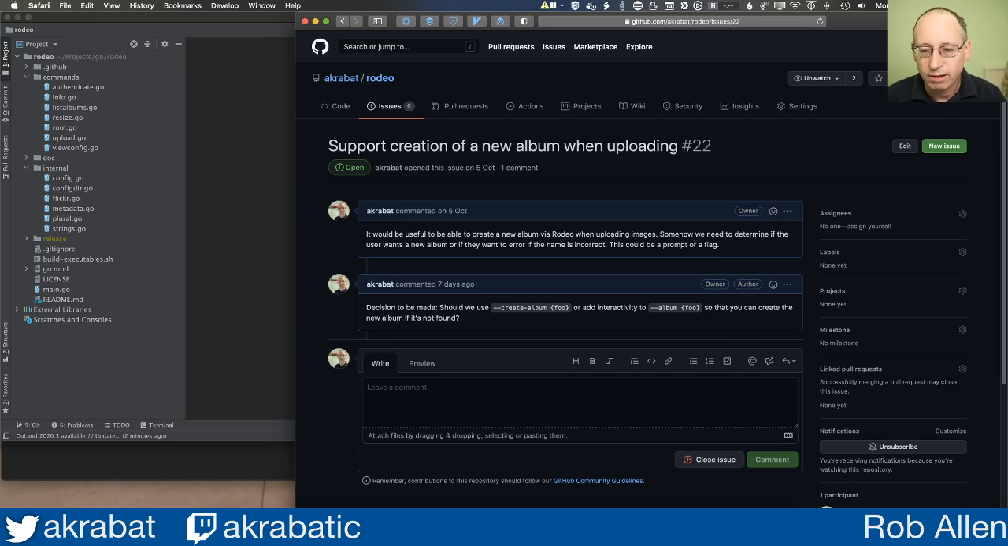Should we use create album or interactive, so you can create a new album if it's not found? I think if we use album, it's going to have to be interactive, as it says there, which means the dash create album could be non-interactive, which works better when doing batch stuff.